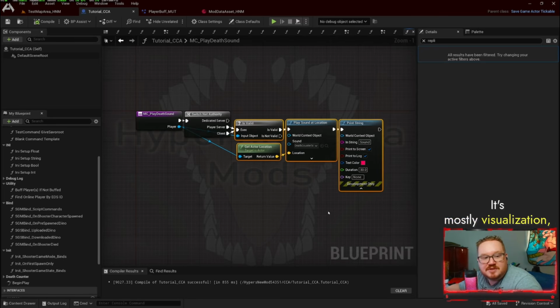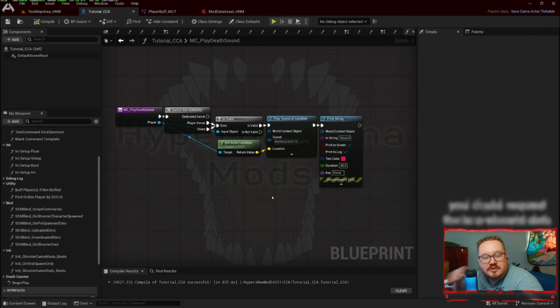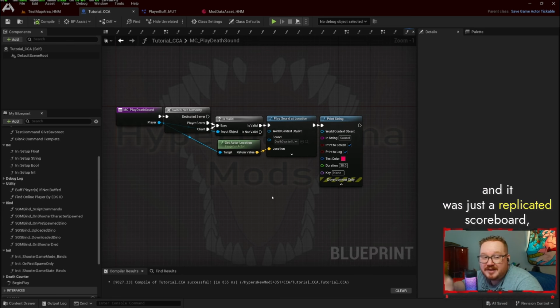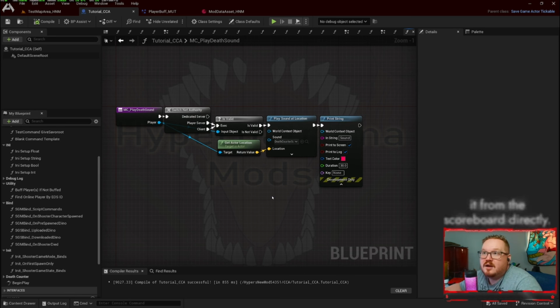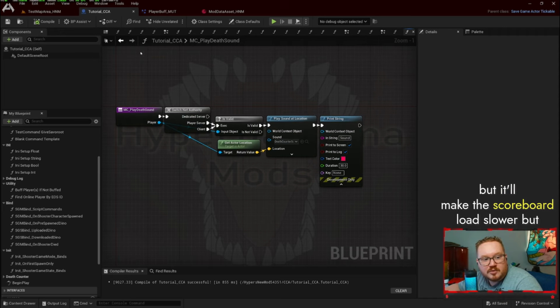It's mostly visualization, and if you wanted to do a scoreboard, you could request the scoreboard data and display it when they access it. So it technically doesn't need to be replicated, but you would need a buff to kind of forward the information. Or if it was client available anyway and it was just a replicated scoreboard, they would just display it and then get it from the scoreboard directly. You could do it either way. Requesting the data is probably more efficient, but it'll make the scoreboard load slower. You won't flashbang the client randomly when they load in.